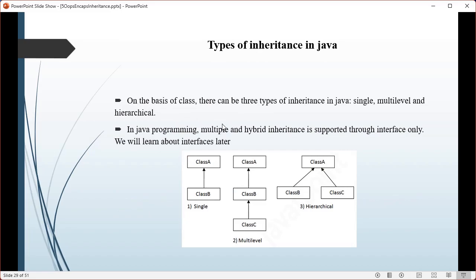So what are the types of inheritance in the Java language? On the basis of class, we have three types only: single, multi-level and hierarchical. The other two types of inheritance, multiple and hybrid inheritance, are supported through interface only. We will discuss interface later. Now let's discuss only single inheritance.